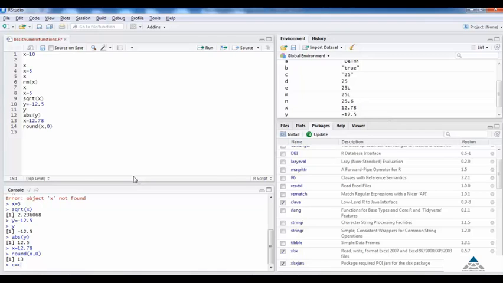Another function that is available is ceiling, which returns the nearest integer greater than the number we are considering. Write ceiling of x and press Ctrl Enter. We see that it comes out to be 13. Opposite of this function is floor, which rounds off the decimals to the nearest integer below the number we are considering. Another such function is trunc, which truncates a numeric value by simply removing the decimals.